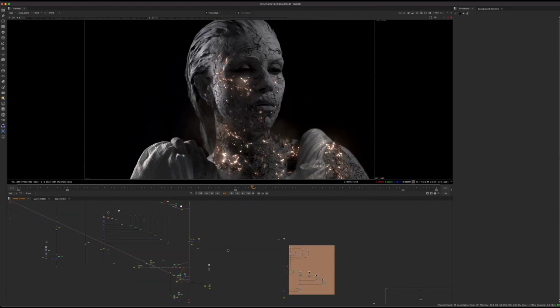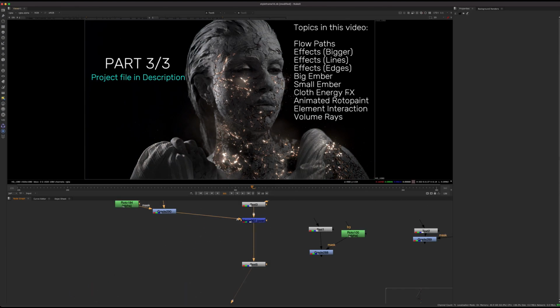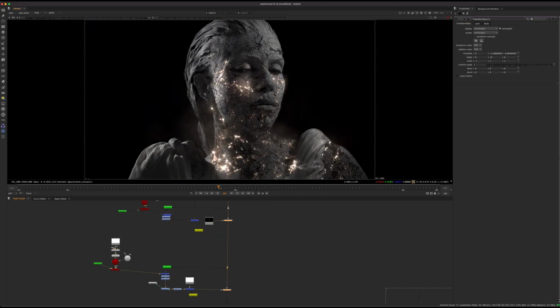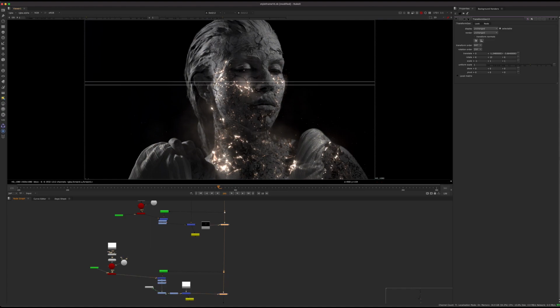So let's continue on. Let's check it out here at the top. Element interaction, volume rays, we'll cover that. One of the things we want to do with element interaction is to make these cracks interact with the face, like bounce lighting. If I disable that, you can see there's a huge difference; it doesn't look realistic without any kind of bounce lighting. Bounce lighting and light interaction really help whenever you're integrating stuff, and you always want to be thinking about it.